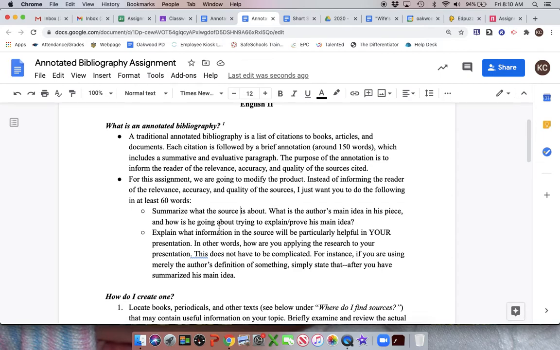First, you're going to summarize the source. What is it about? What's the author's main idea in this piece? How is he or she trying to explain or prove this main idea? So let's say I'm doing one about absentee fathers, and there's an article about the prison population and its correlation with absentee fathers. So you might say, the summary of this article is that there is a correlation between the prison population and absentee fathers, and they go into those details.